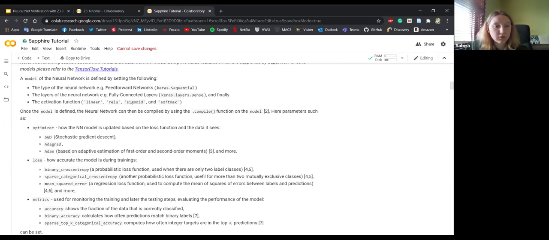And then layers of the neural network. So we've got fully connected layers, and this is done by doing keras.layers.Dense. And then finally, we've got different activation functions such as linear, relu, sigmoid, softmax, and there's loads of other ones as well.